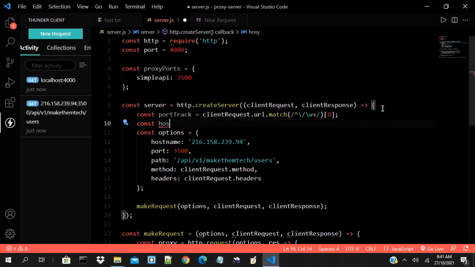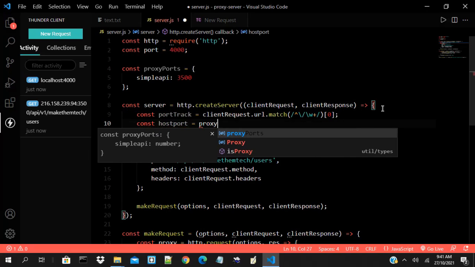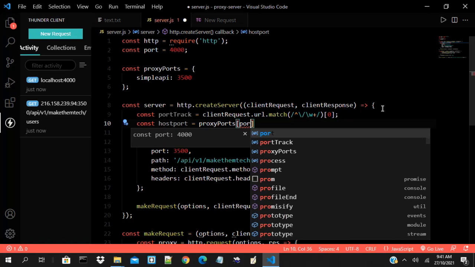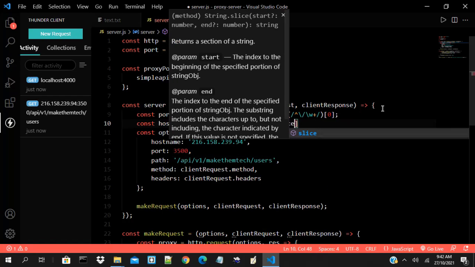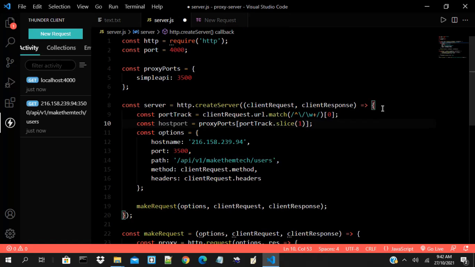The next thing is to say host ports. Let's call it host ports. I'm not just using port track, no, proxy ports. So that must give us index 1. Then port track. It's going to come with a slash in front, so let me just slice that out. Okay, so we have that.